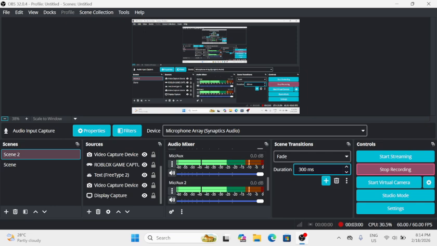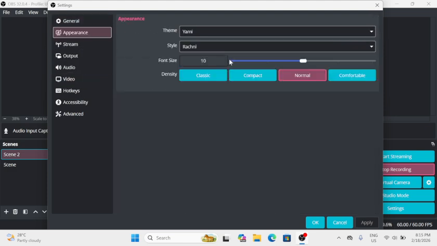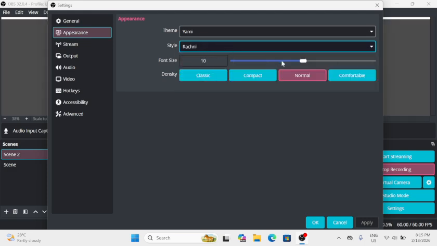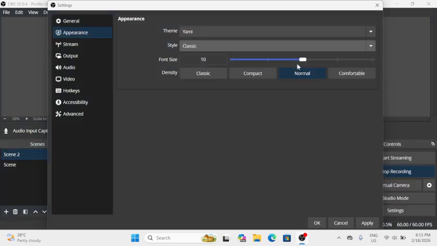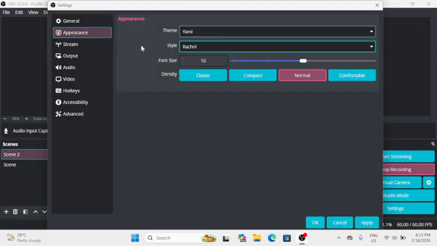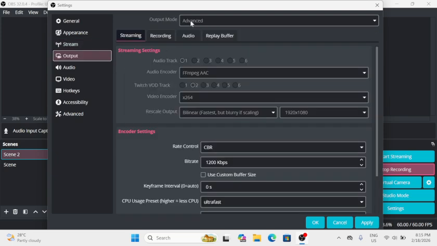And if you want, I have one setting to use. First go to the settings of your OBS, and go to appearance and pick your style to the classic, because that's the old version that you want to use. And me, I will just use this one. You can change everything, and if you want Twitch, just connect the account or the stream key.